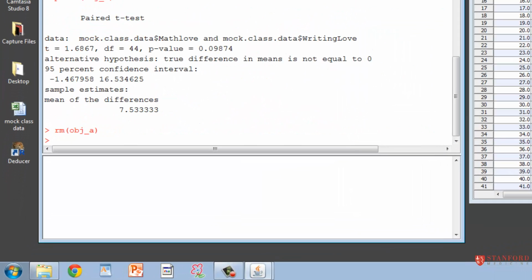And we have our output in the console window here. We notice that our p-value is 0.098, which means that we cannot reject the null hypothesis based on an alpha level of 0.05. We would need the p-value to be less than 0.05. So our conclusion is that there's no statistically significant difference between how much people in this cohort like writing versus math. Notice that we come to this conclusion even though the mean difference between the two groups is about 7.5 points, which is illustrated a few lines below the p-value output.